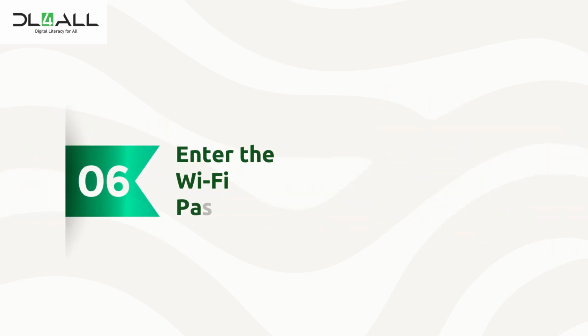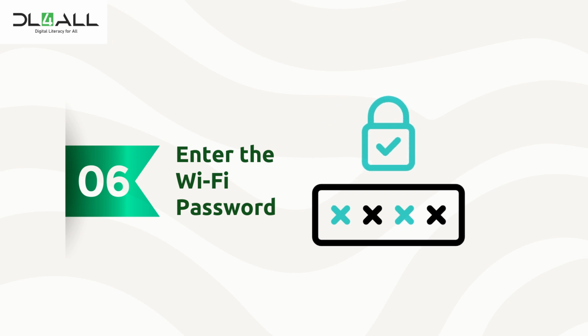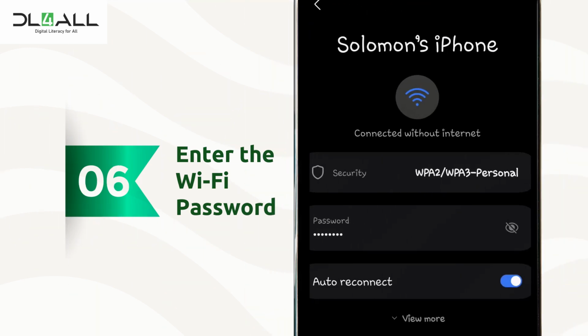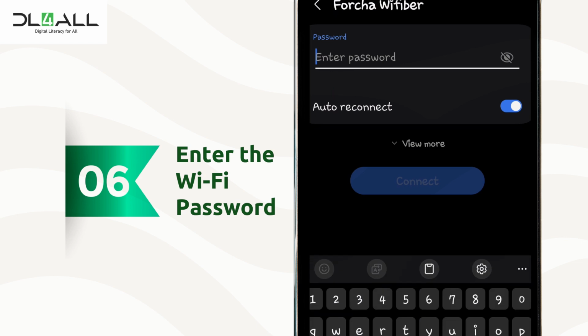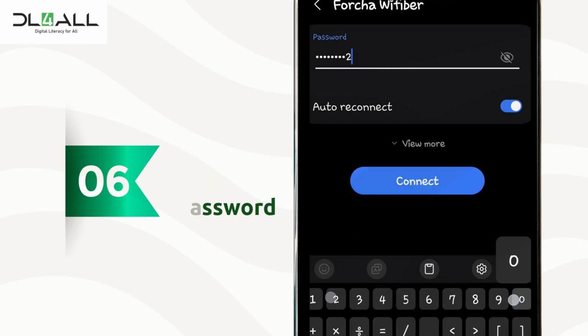6. Enter the Wi-Fi password. If the selected Wi-Fi network is password protected, you will be prompted to enter the network password. Tap on the password field to bring up the keyboard. Then type in the password using the on-screen keyboard. Make sure to enter the password correctly, as it is case sensitive.